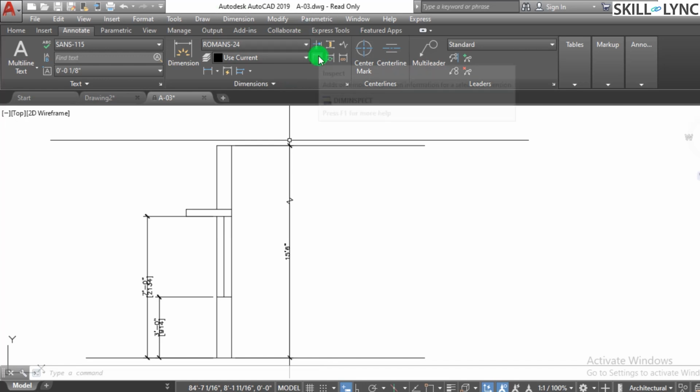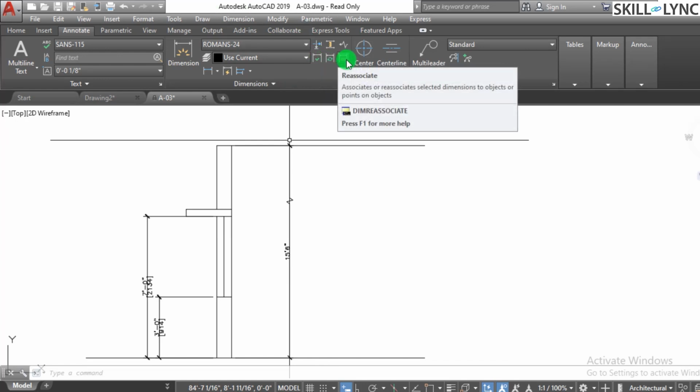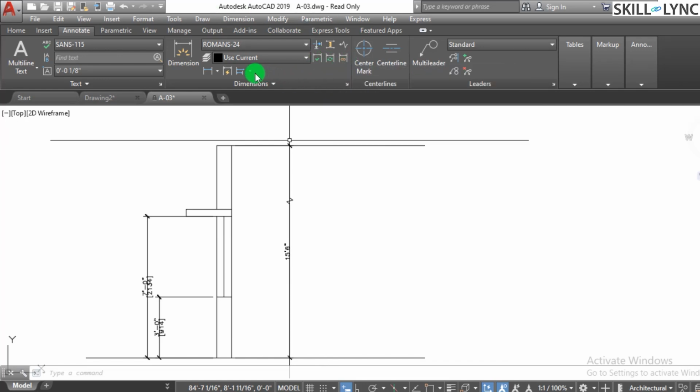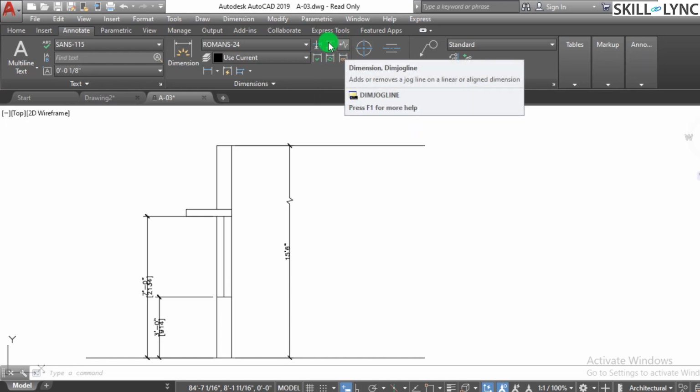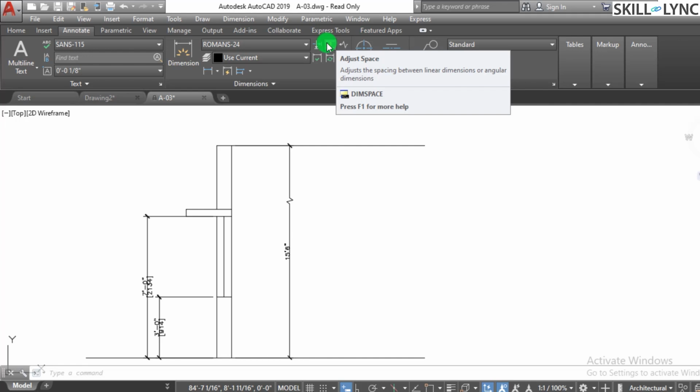Now let's come to more commands over here. Let's say I will go with the associate, reassociate. Okay, we can do it in later sessions or next sessions also. So I did the continued dimension, I did the baseline dimension. Now coming to it, there is something called quick dimension. Okay, I can look into it, and that's it. And there is something called space. So I did the adjust space.